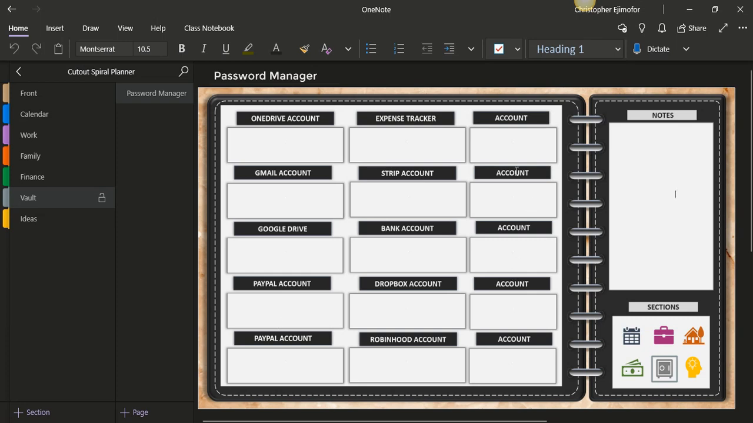And here you can edit these areas using the PowerPoint software in your Microsoft 365. All right. And right here, your notes, you can put whatever notes you want to put here. All right. So this page is straightforward and simple. Okay.